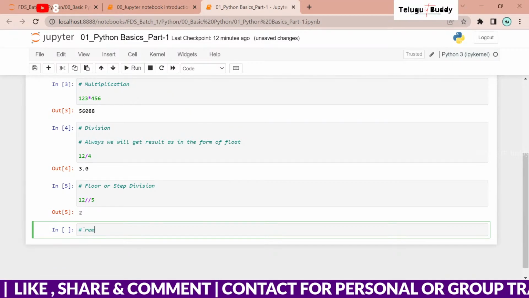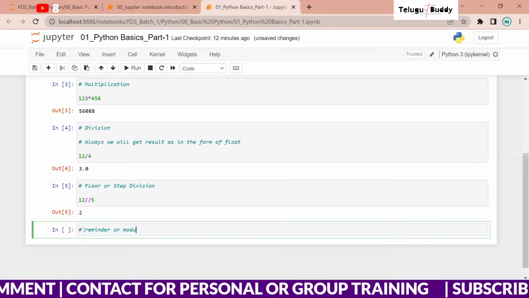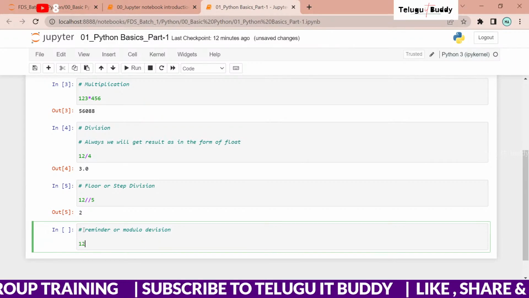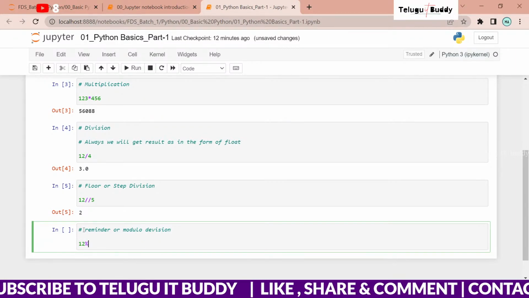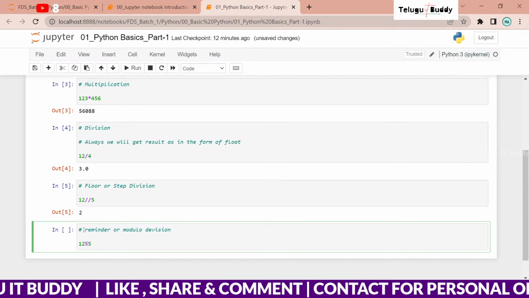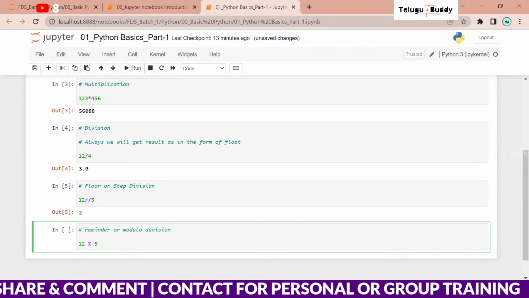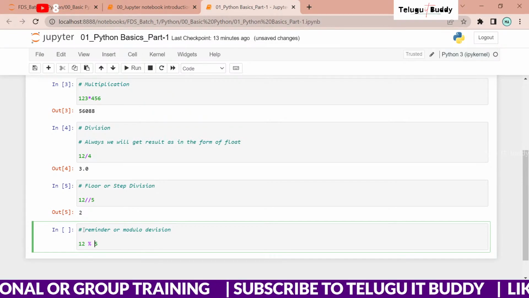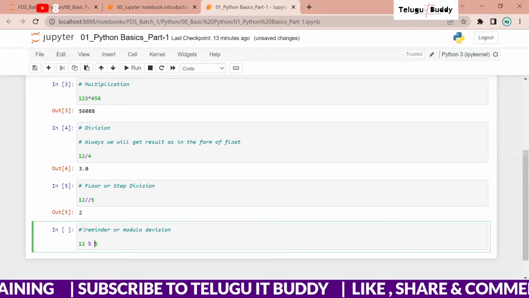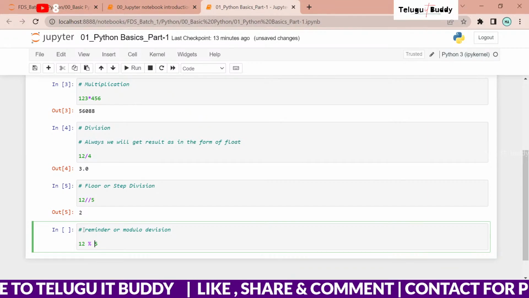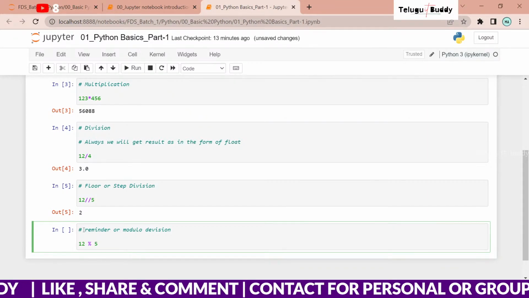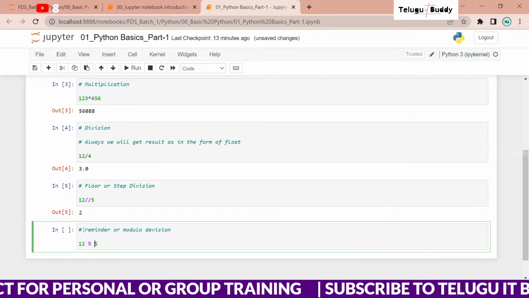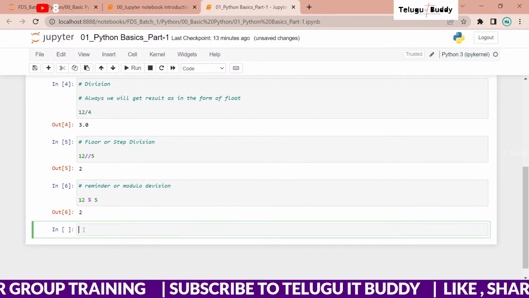Percentage symbol 5. What is the answer now? What is the remainder in this operation? Yes, the remainder is 2.